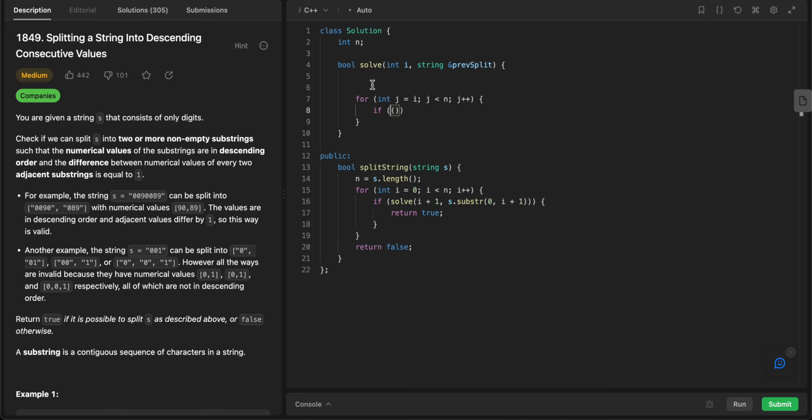So from the previous split, what is this new substring? It is nothing but s. I need to pass the string s also. So s.substring from I, what is the length? J minus I plus 1.